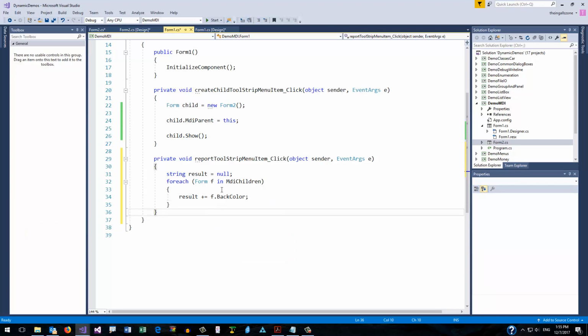Now there's a couple of things to notice here. MDI children is an array of forms, so it makes sense to make your loop parameter of type form. The second thing is form actually already has a back color. So I picked something arbitrary for the example that it turns out is already exported from basic forms. Imagine, though, that you had any other sort of data in a form that was unique to that form. You would need to create one of those properties that your MDI form would have access to.